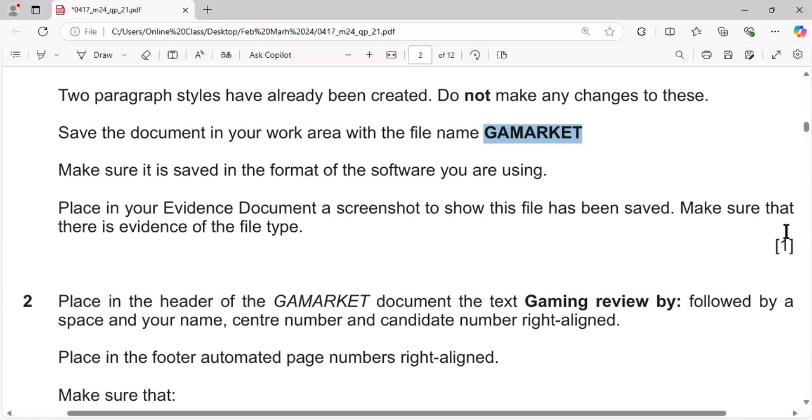There is no half grading system in IGCSE. It's either you get it fully or you miss the mark. So to have the full mark here, you need these 2 things. You have to show the file name and the file type. So how do we do that?